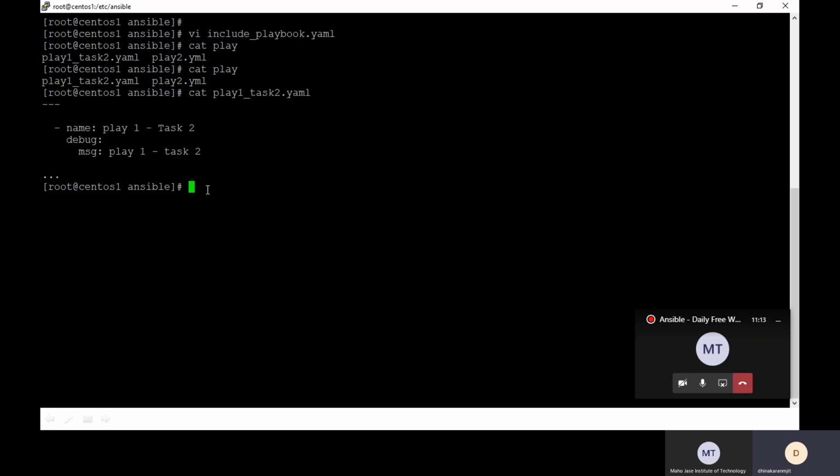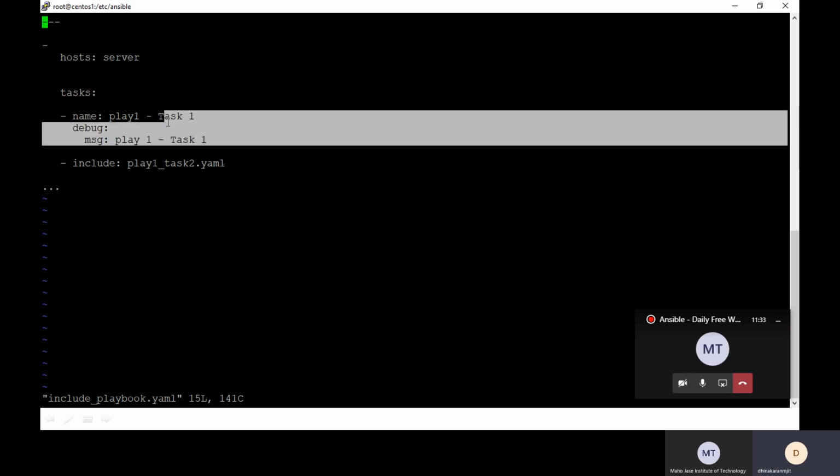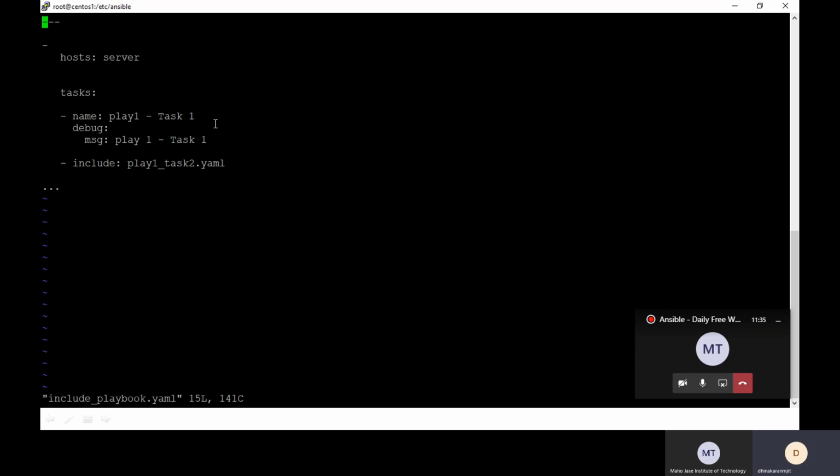Let's validate whether I have written the play one include, and see, I have written the same play one task2.yml file. Correct. That play is going to be executed here. The same play I have written. Once we execute, let's validate what exactly is going to happen.